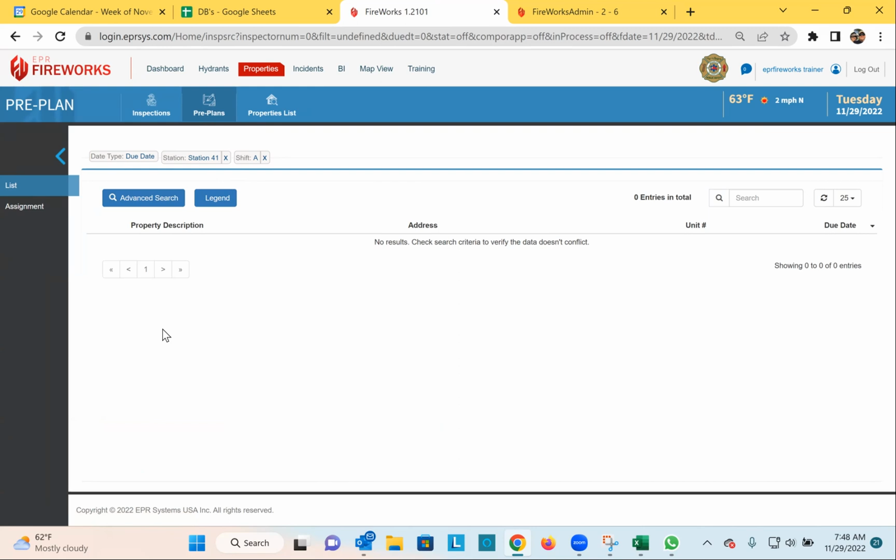So any questions on how we create and assign pre-plans to stations and shifts? No, well, can we actually play around with it and send some out, knowing it's probably going to be overwritten? Sure. Before I come on site, I'm going to actually build some in, so I'll have them for training. Okay, excellent. And you've already got some built in. If you select station 40 and A shift, you'll have some.